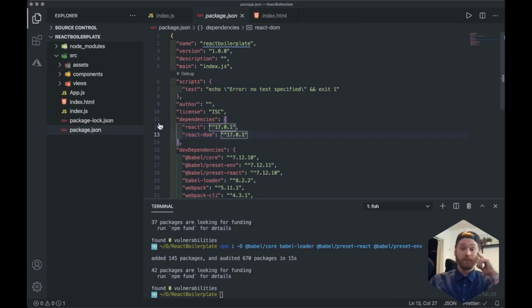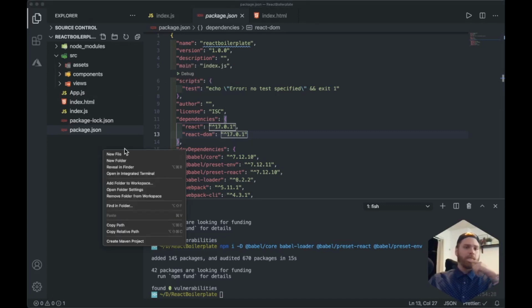But first, before we get to this, we need to set up our Webpack and our Babel to see if we can actually compile it so that our browser can read it, and then we'll open it up in the browser. Let's start with our Babel file real quick.